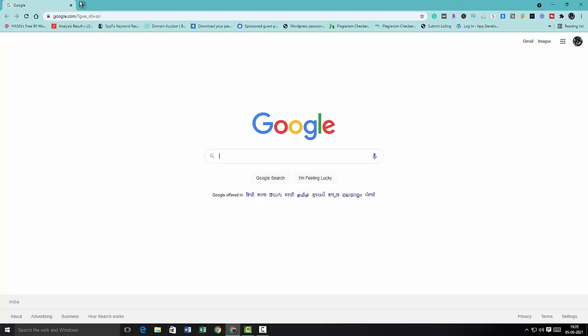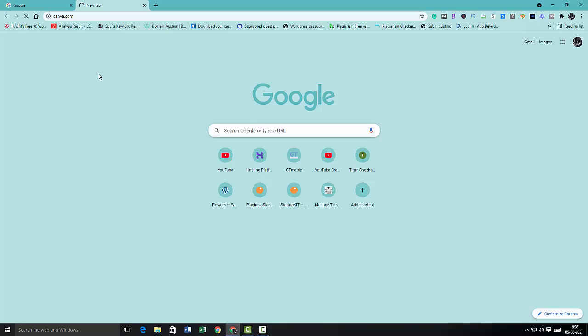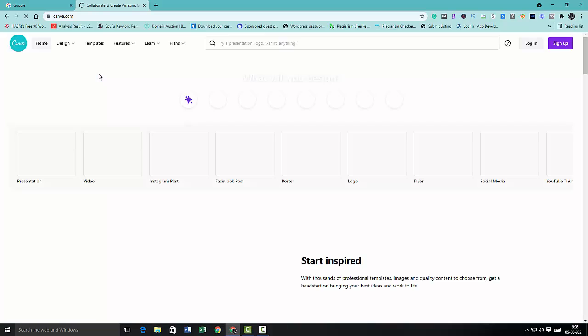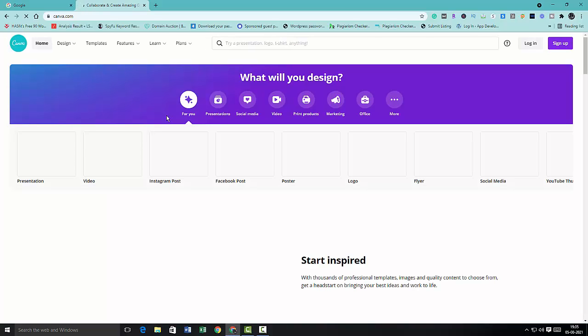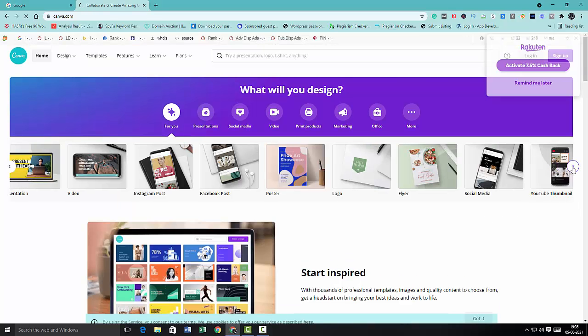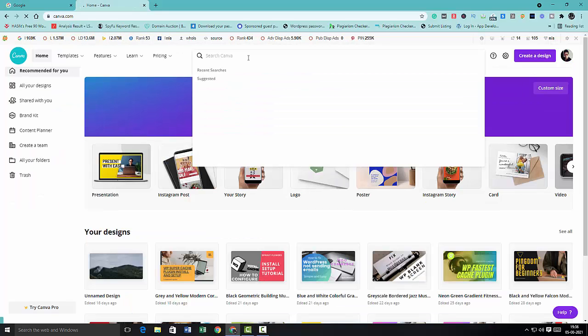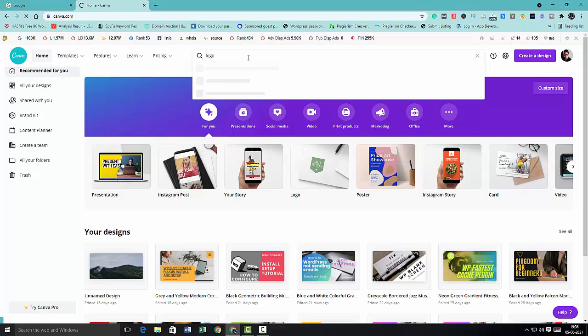Alright, first step of blog making is creating your own logo, and canva.com comes for help. Canva.com has already predefined logo styles which you can use and create your website's logo in a matter of minutes. So I've logged into canva.com and I'm going to search for logo.